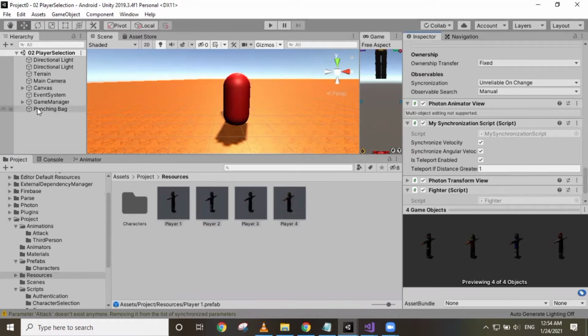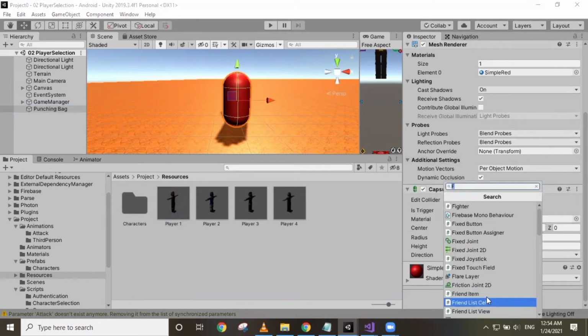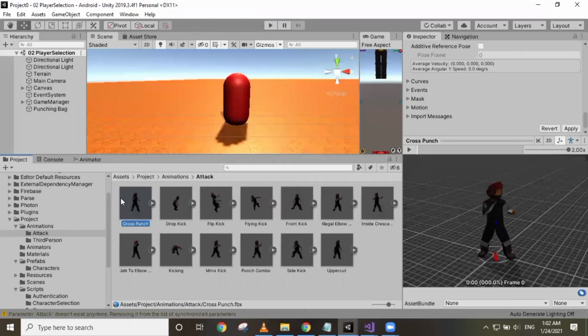Now let's attach the health script to our punching bag. Now let's go to animations, and I'm going to take the cross punch animation. And in animations we've got events.